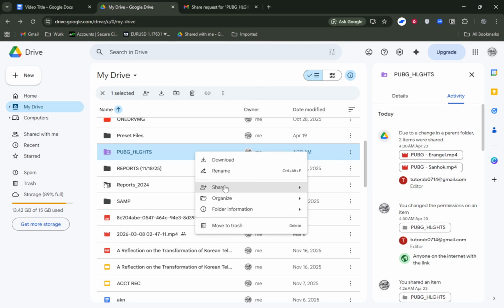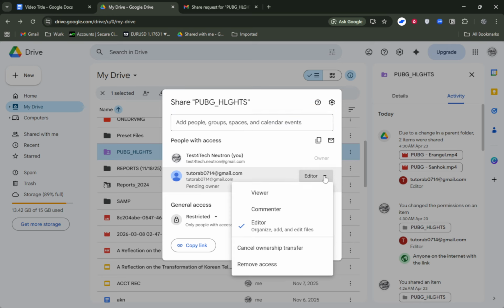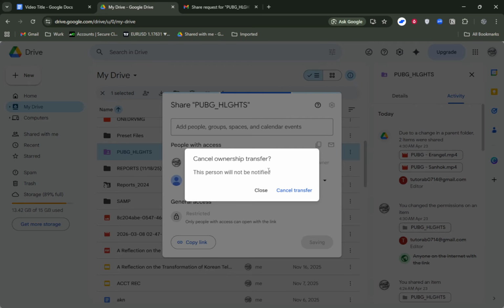A quick tip to remember: after you send a transfer request, you are still the owner until the other person accepts. That gives you a short window to change your mind. If you realize you need to keep control, open the file right away, go back to the Share menu, and cancel the transfer before they accept.